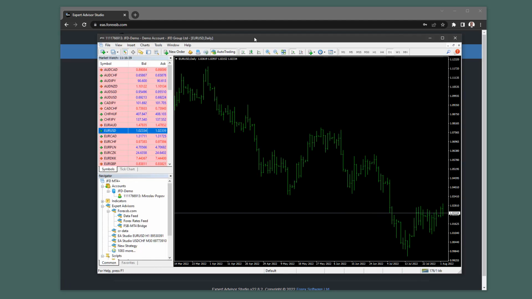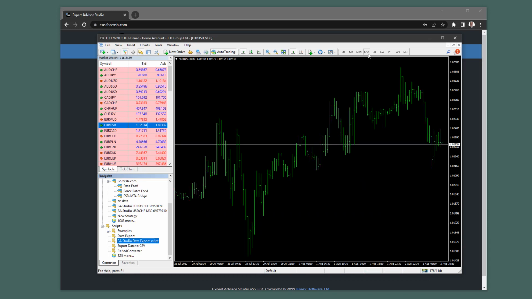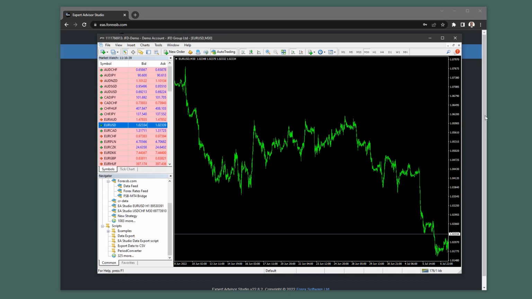Okay, I have on this machine a demo account of this broker. It doesn't matter at all. How to export? Yes, the data export script. But what data? This EURUSD. Let's use M30. I hope the data are updated.